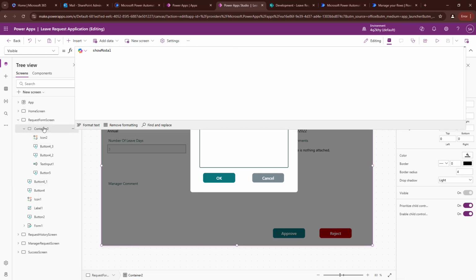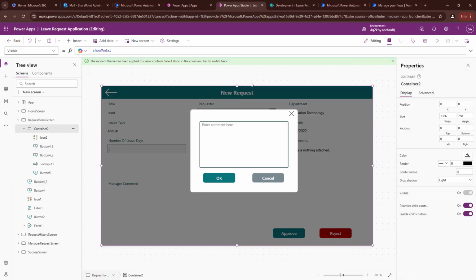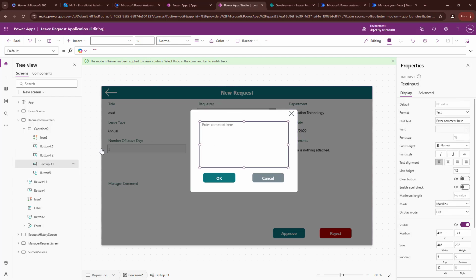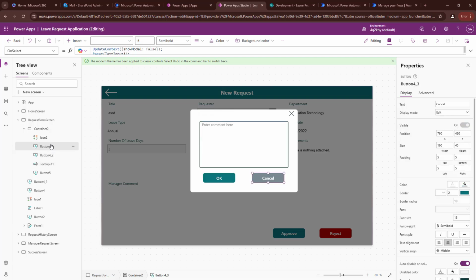However, we've added a container here. What the container does is it has a couple of elements in it. We inserted a button at the back here and changed the color to white just to give a feel of a modal, right? And set the display mode to view and all of that. Removed the text as well, so that gave us that. Then we have the text input, which is the classic text input where we would insert our comment. Also, we have these two buttons here, which are the OK button and the cancel button.